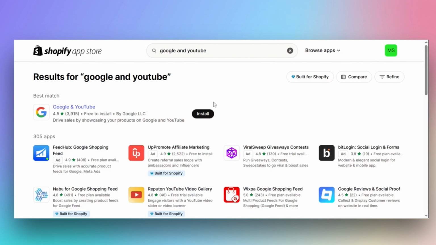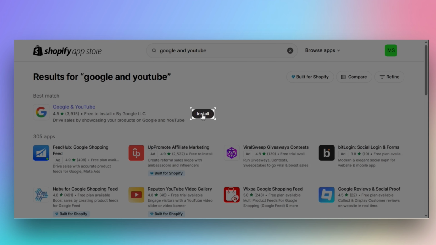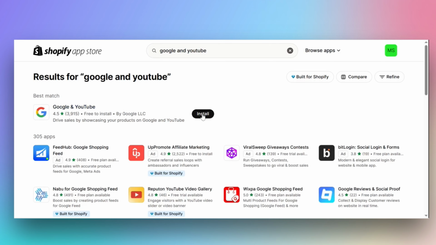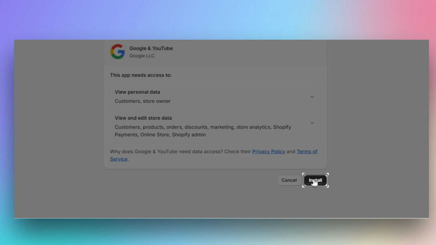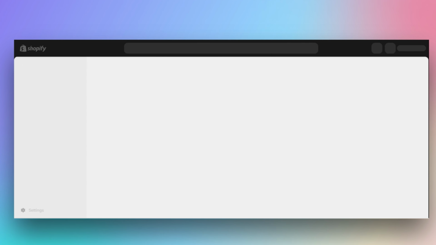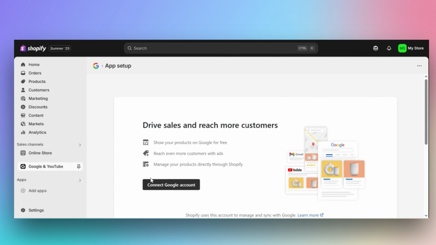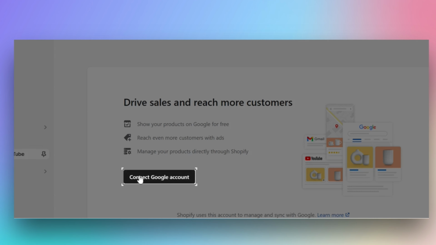Click the Install button next to the Google and YouTube app in the Shopify App Store. In the modal, click the Install button to grant access permissions for the app. Click the Connect Google Account button to link your Google account for app setup.